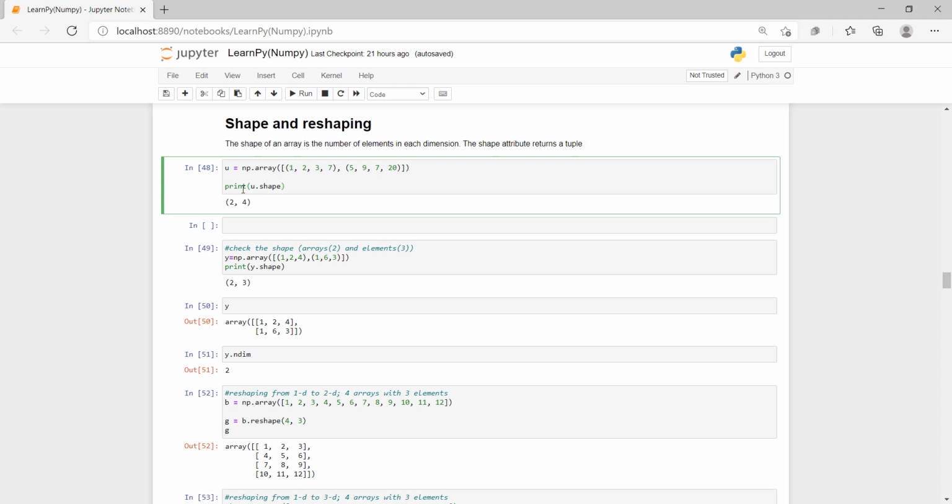Here I have a variable u, and I've passed in these arrays. I want to find the shape. So the shape is 2 by 4. We have this first array, and this is our second array. So it's 2 arrays, and the elements are 4. We have 4 elements in each array. So 1 2 3 4, 1 2 3 4.